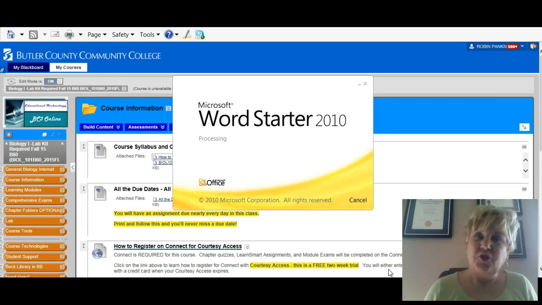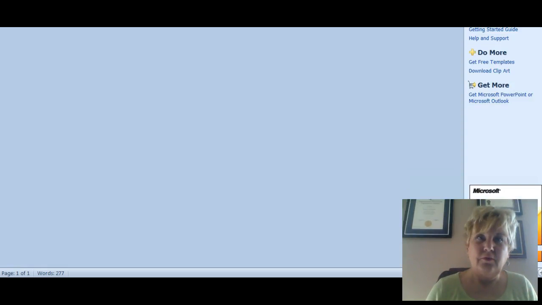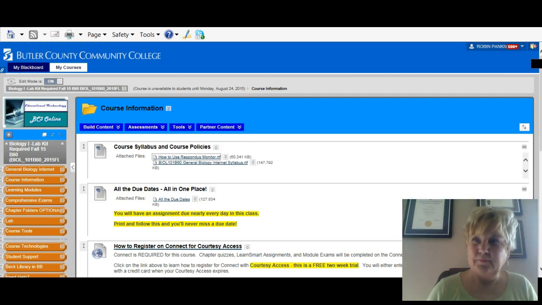Now when you open these documents, very often Blackboard will ask you for credential tiles. If you see that, you can just cancel it because credential tiles aren't needed here. Okay. Get rid of that. All right.